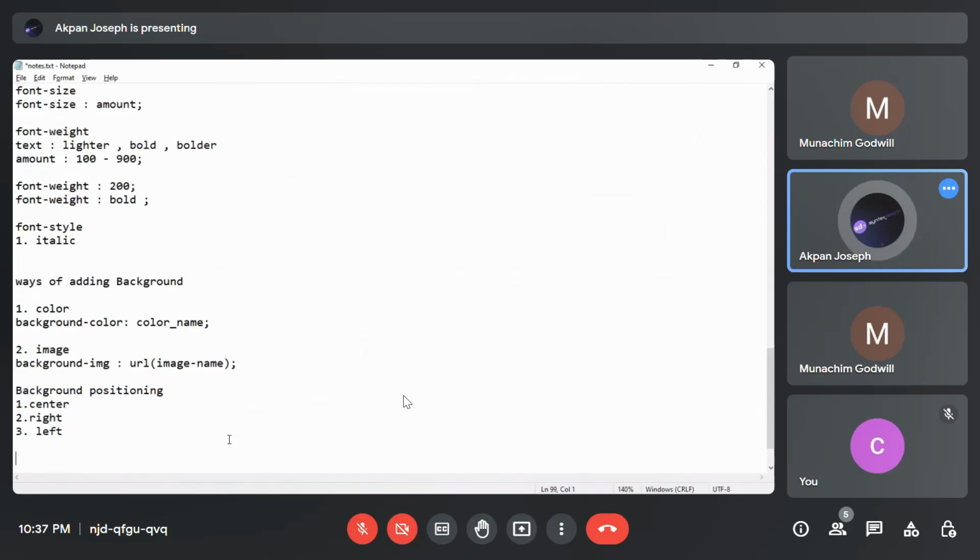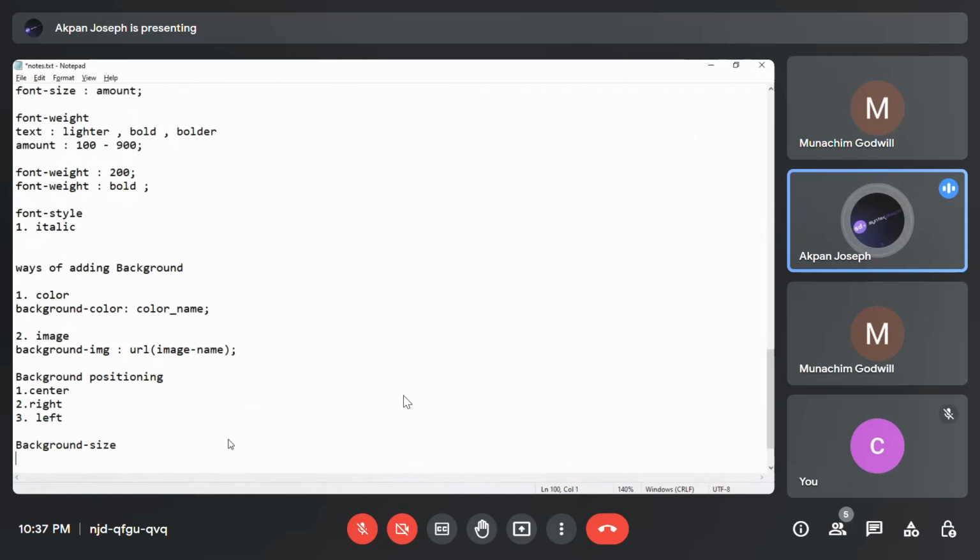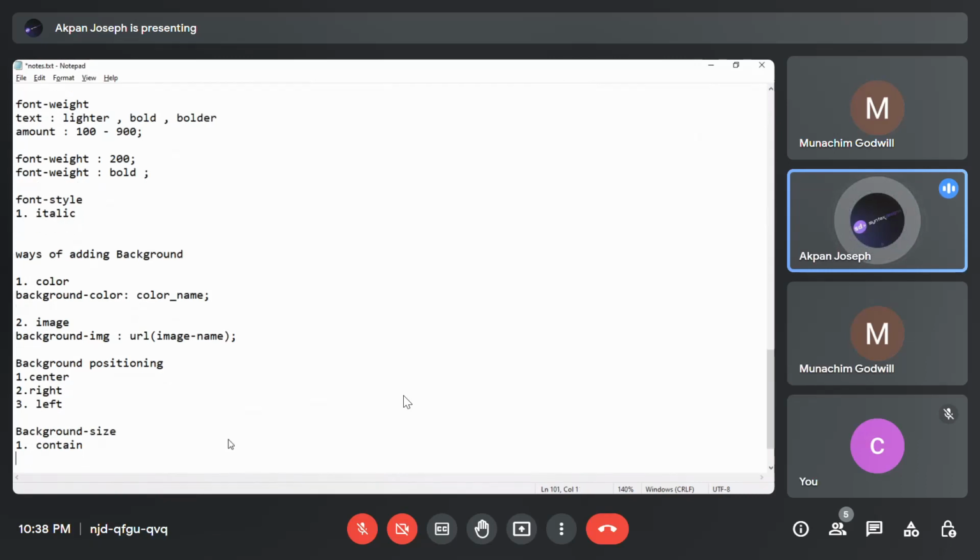Now the next one is background size. I think after this we'll probably call this a day. Now, for background size we have contain, which will resize the image to fit the available space.